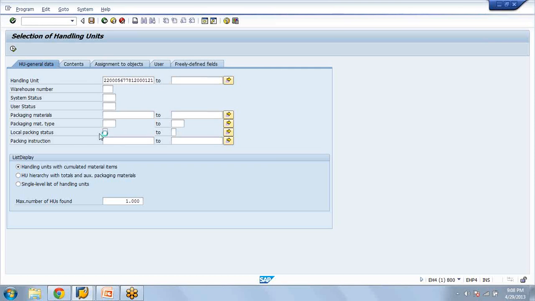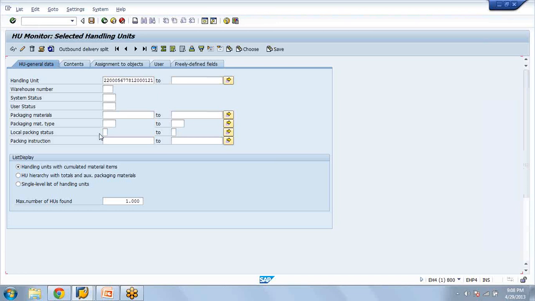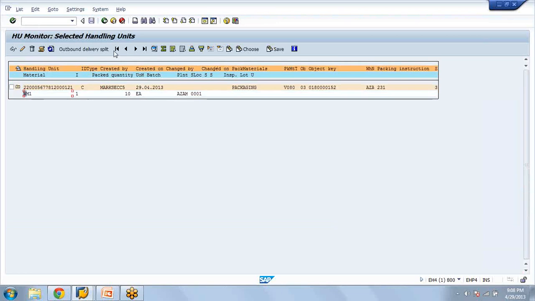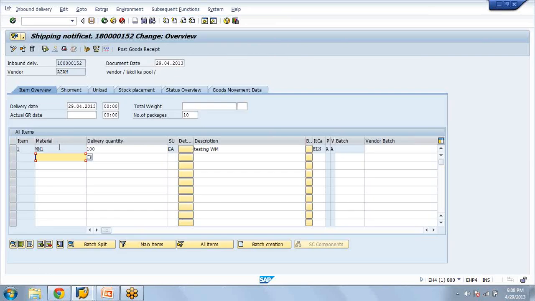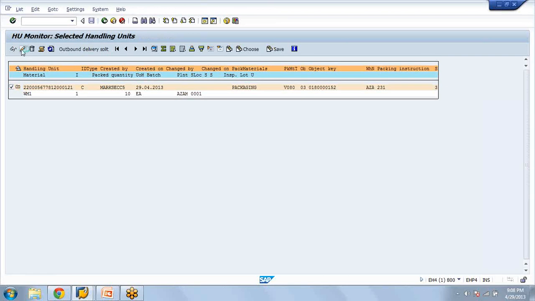Okay, so here I have this material. I have seen this, but the only thing you can change is the characteristics. You can't change the handling unit, but the characteristics you can do. If you go by this, it will take you to shipping. Yeah, that's it.